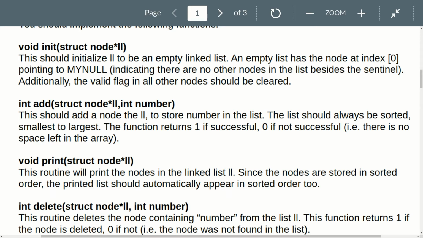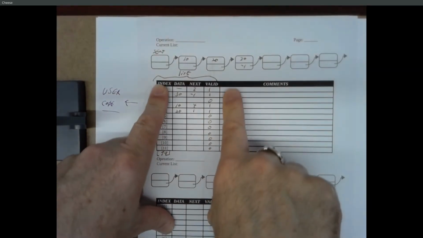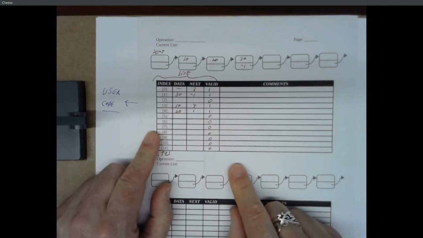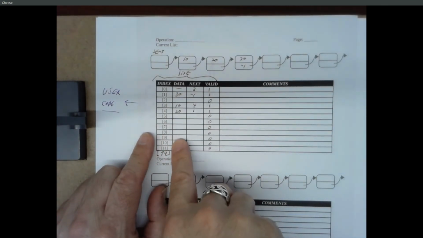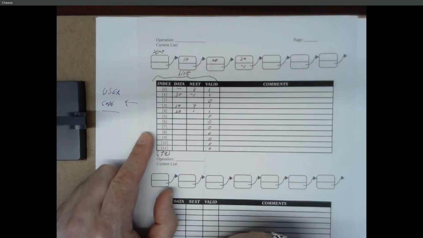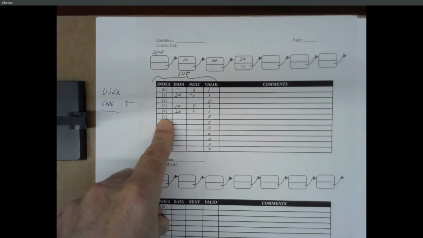So this is what we can call traversing the list. If this is the structure corresponding to our linked list and we say print, what should it do? Don't just print 30, something, 10, 20. Don't go through your array in order and print things out. Don't go through your array and check the valid flag and print things out. That's not traversing the list.